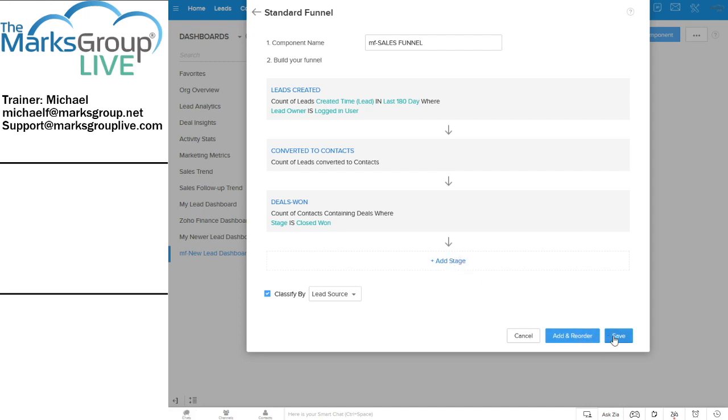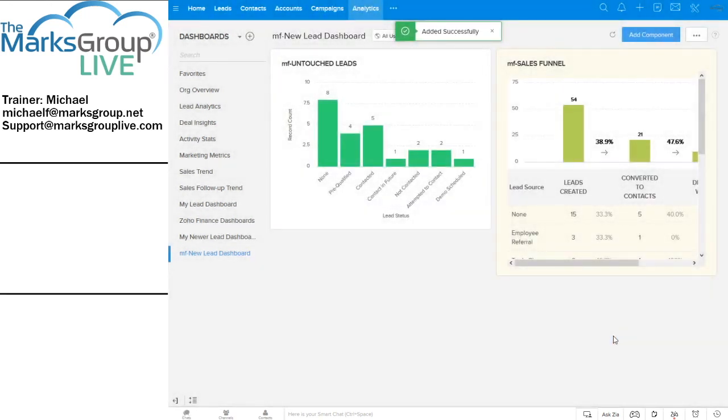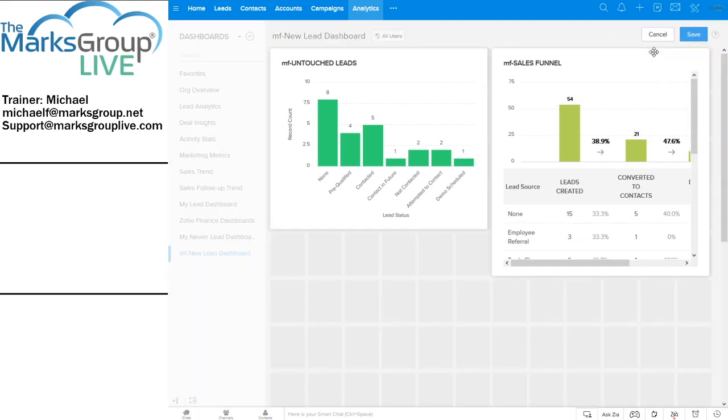Let's save this and see what it looks like. It's okay, but I'm not liking the geometry. I have to scroll across to get this to work. So I think I'm going to reorder my geometry here. To the right of Add Component, up here in the upper right corner of your screen, there's an ellipsis. I can view in full screen, I can delete this dashboard, or I can reorder it, and that's what I'm going to choose.